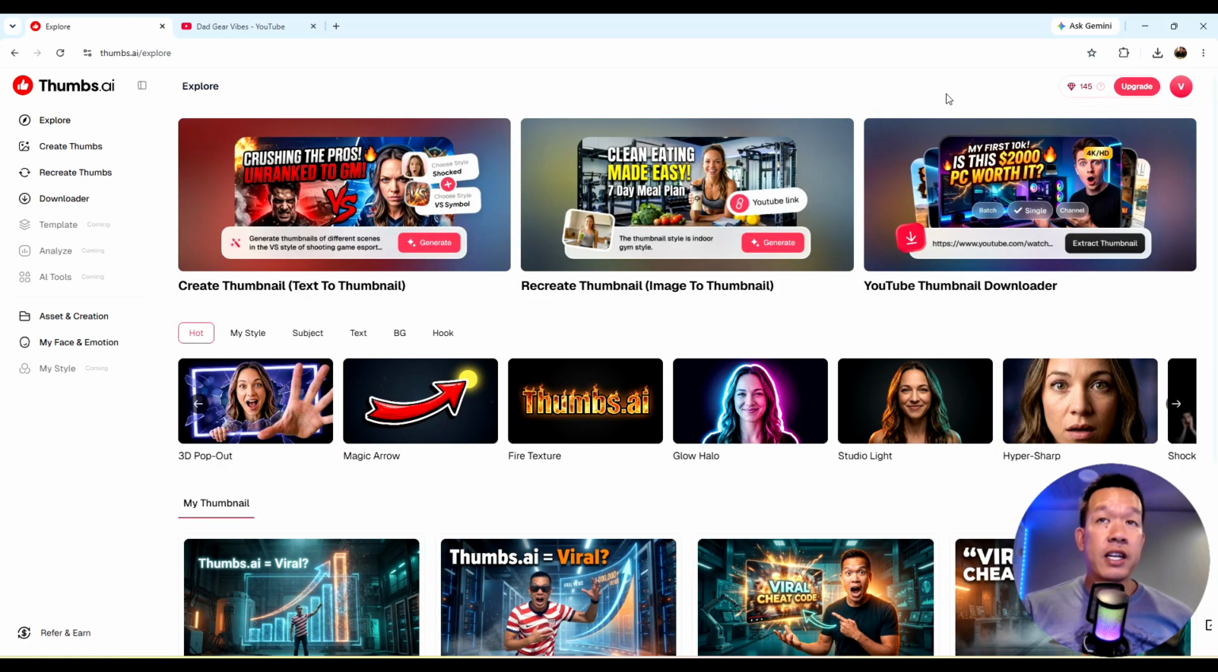After you log in, you're gonna see this type of screen here. The three main things that you're gonna use, more so the top two, plus another, are these three right here. Text to thumbnail to create the thumbnail, recreate thumbnail, so it's image to thumbnail, and then there's also a thumbnail downloader, which doesn't get used too often, but I'm gonna go with these two main tools right here.